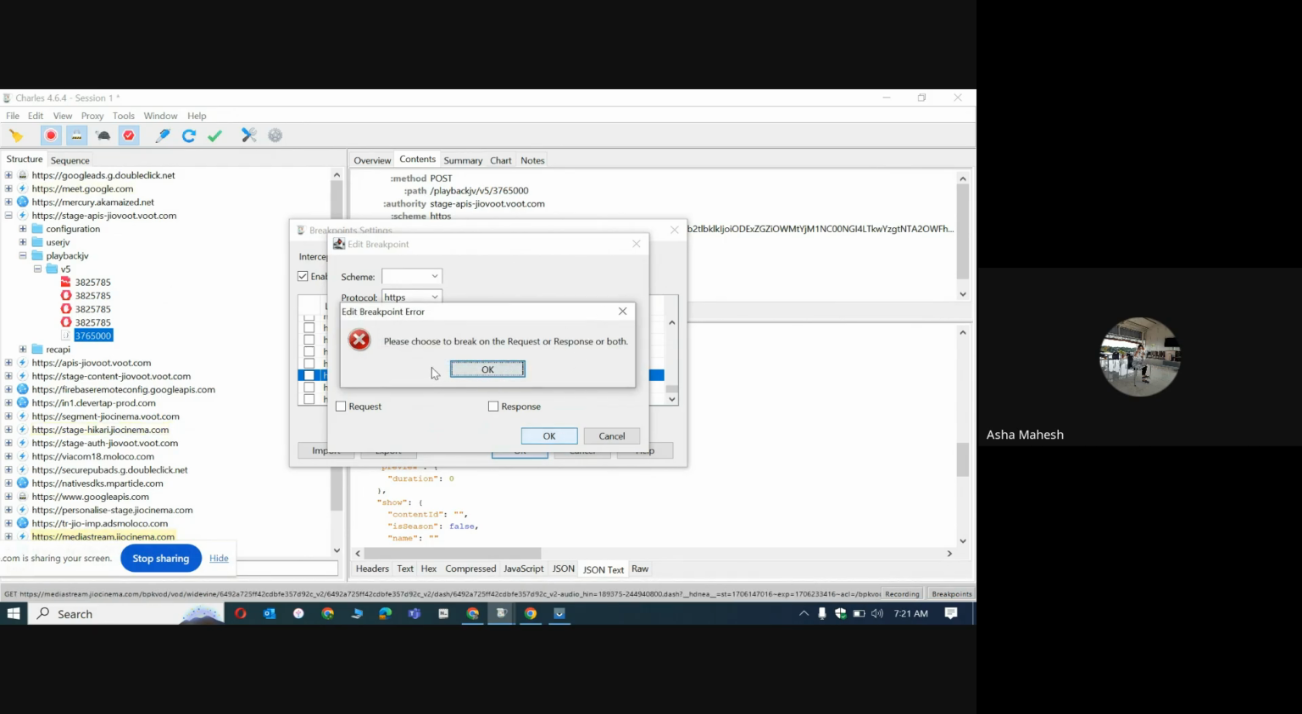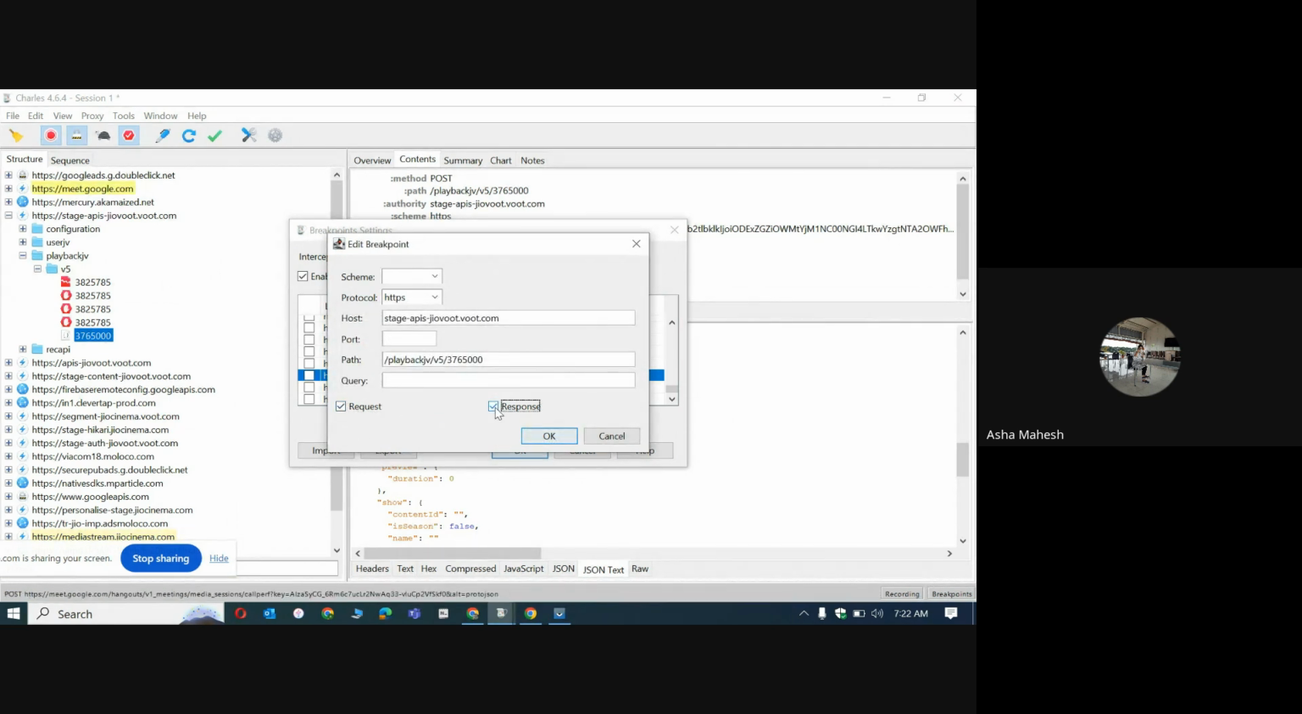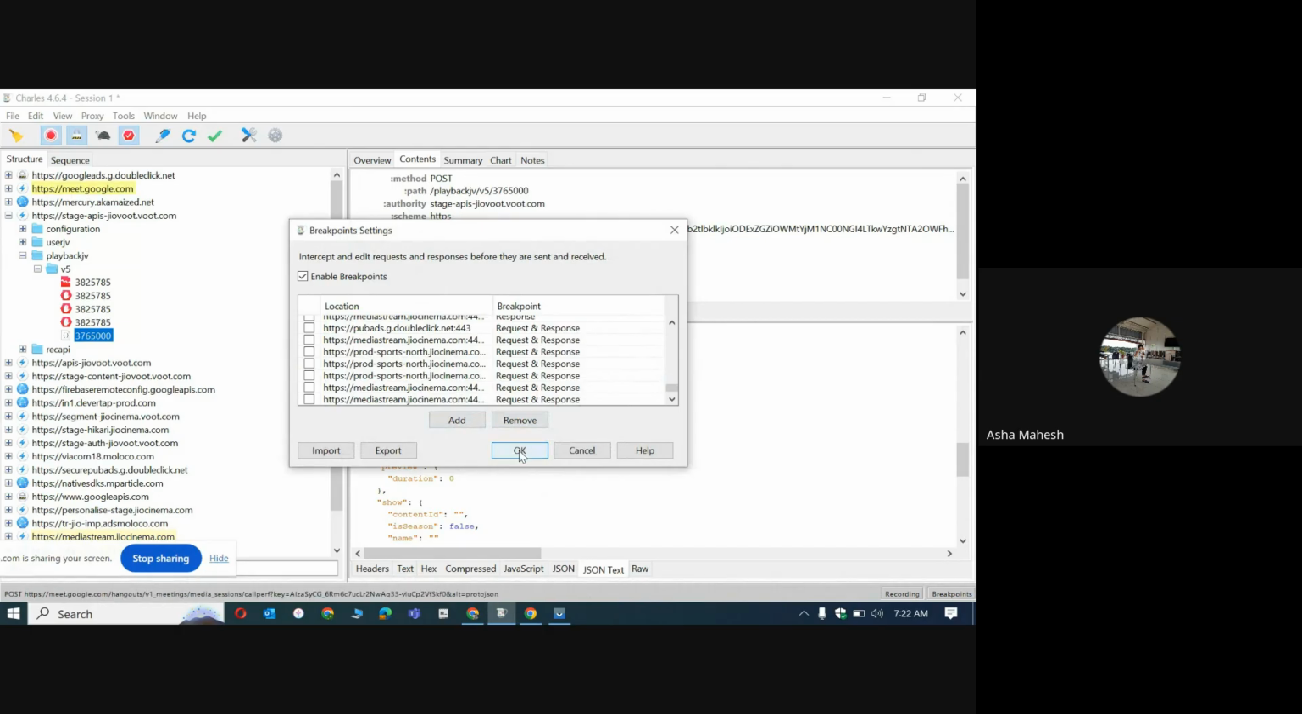It will ask you to choose what to break on. You have to choose break on request or response, or both, whichever you want. If you only want to see the request, you can select only request, which means you are applying a breakpoint only on the request call. If you want to apply a breakpoint for the response, just uncheck the request. It will take only the response. Just click on OK. Then okay.